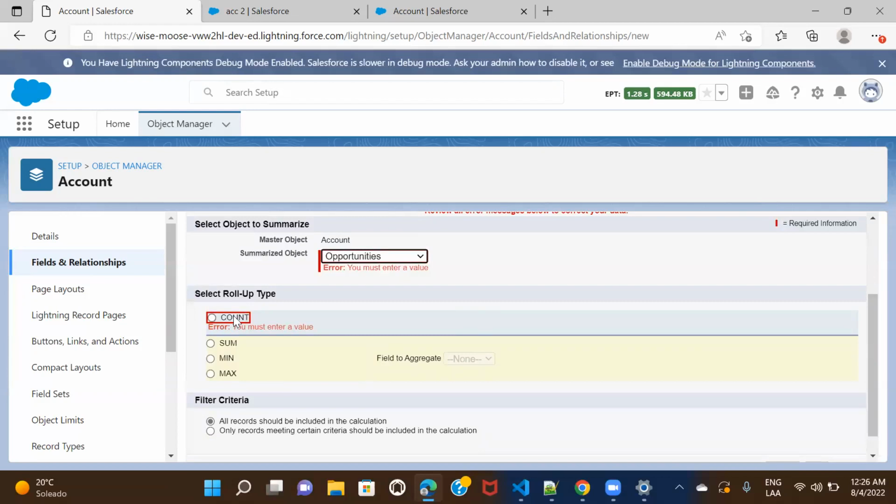The first one is count, whether I want to count the number of opportunities that are there on the account, or perform summation on any of the fields on opportunity, or find the minimum or the maximum of any value on the opportunity. For example, let's say on one account I have three opportunities with amounts: opportunity 1 has 1,000, opportunity 2 has 2,000 and opportunity 3 has 3,000. But on account, I want to show the minimum amount available on all the associated opportunities. So I can select minimum here, and then in the field I can select amount, right?